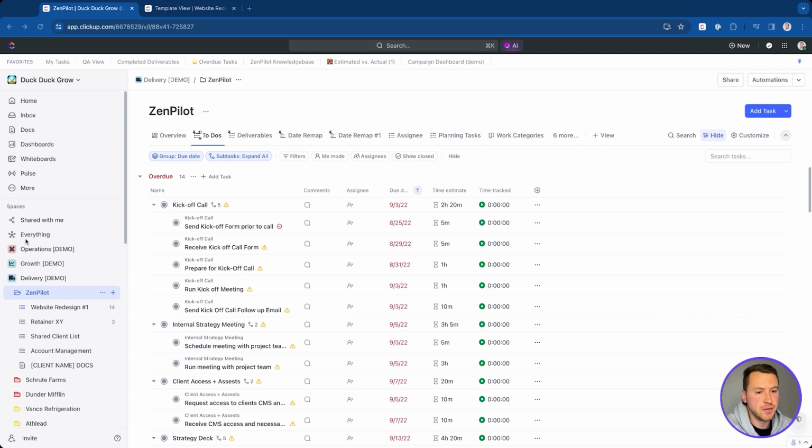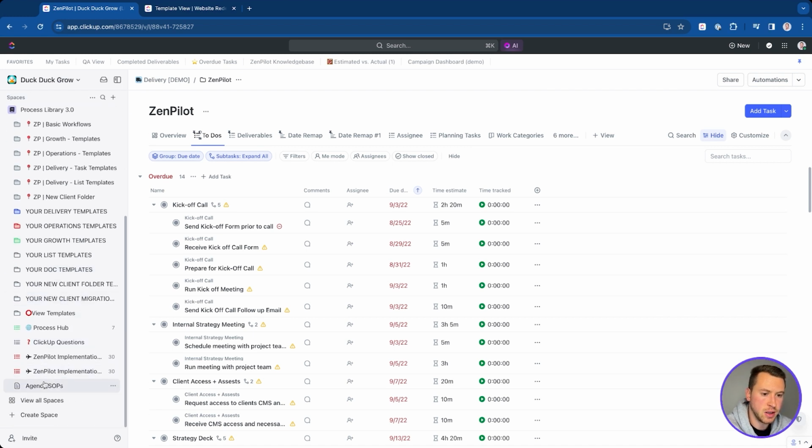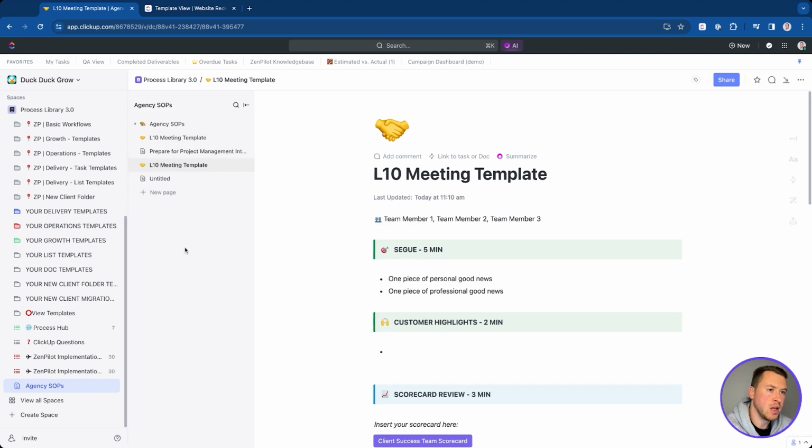And so in addition to views, you can save doc templates inside of ClickUp. So again, let's go down here to my process library. So docs, as I mentioned earlier, they can be saved into your folders and your list templates. So you don't necessarily need to have them as separate items, but it is very helpful to have them as separate items, especially if you have meeting templates that you want to deploy in different spaces.